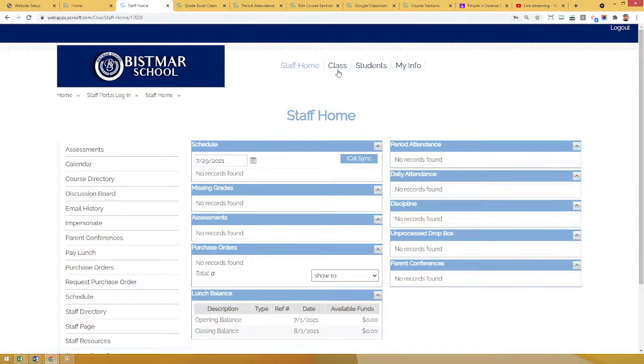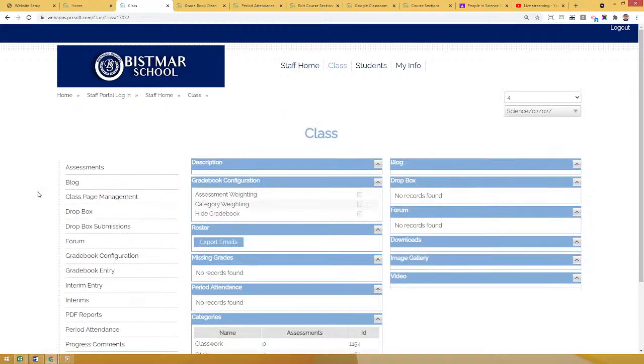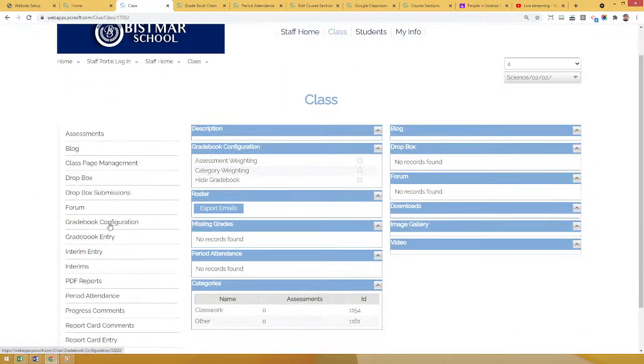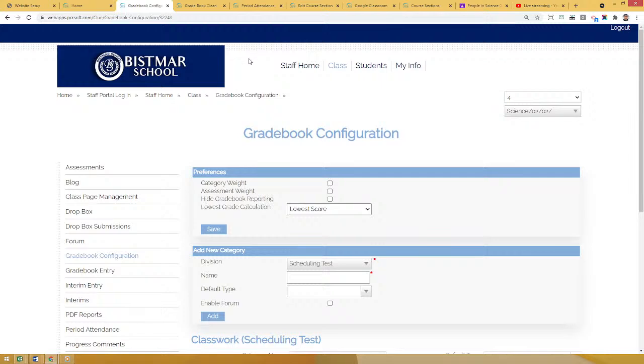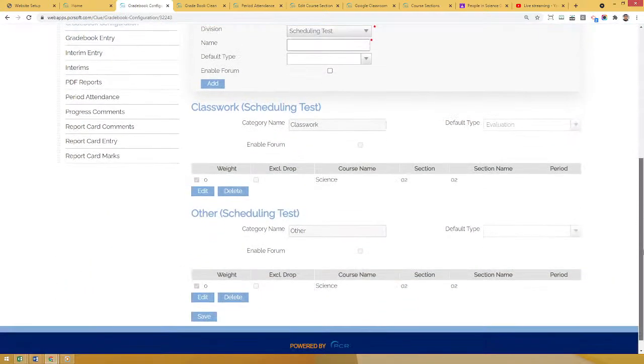So I'm going to go ahead and go to class, and then I'll go ahead and click on Gradebook configuration. So if I scroll down, I created two categories. One is classwork and one is other. For classwork, I associated with a type of evaluation, and then other I did not associate with anything.